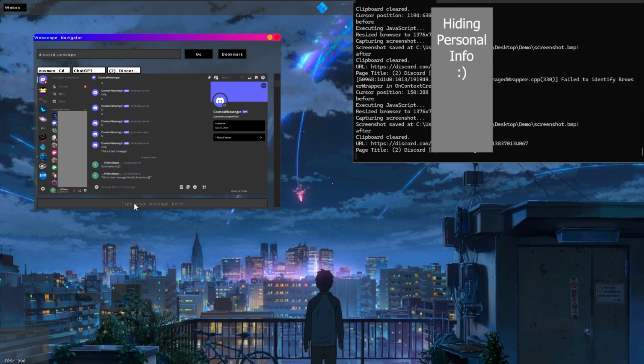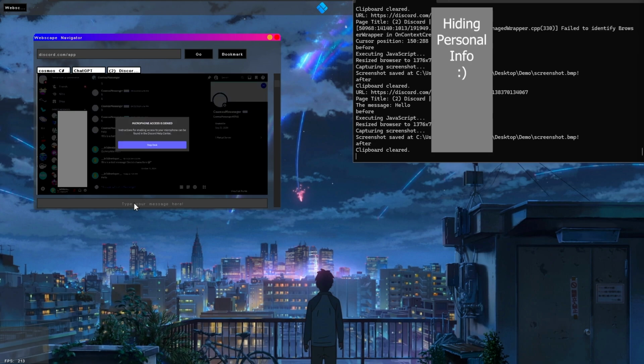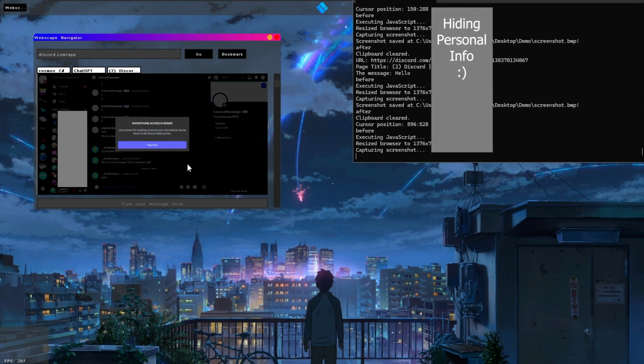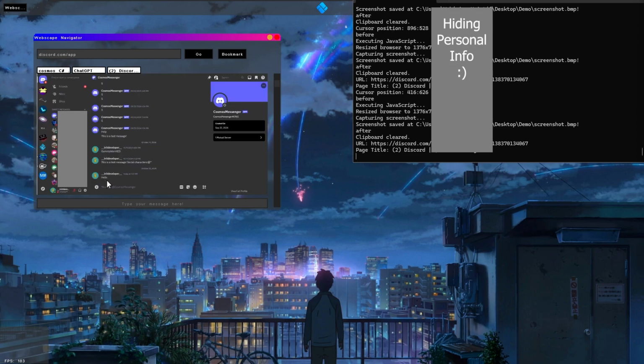And to send a message, you just type in hello or anything you would like to send. You hit enter, and for some reason sometimes this pops up, but you can just click next to the box. And by the way, you can see it's pretty faint in the background, but it says hello, so the message went out. And what I can also do is visit servers.